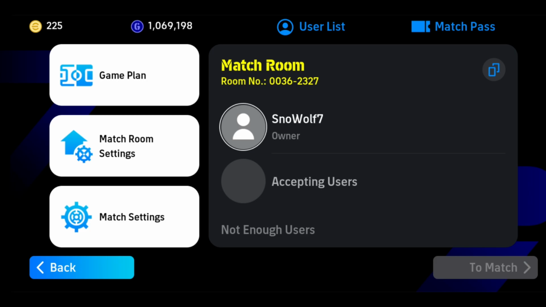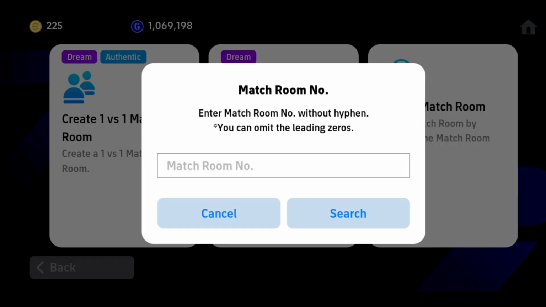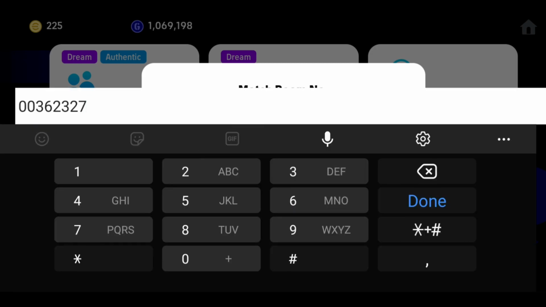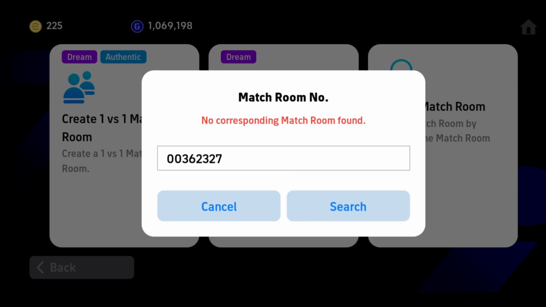I'll just simply go back, but you don't have to close this room. As you go to friends match, you will find this short match room. Now in the space, enter the match room number. As you do that and tap on search, your friend will be able to enter the specific match room. Since I closed the previously created match room, it says no corresponding match room found.